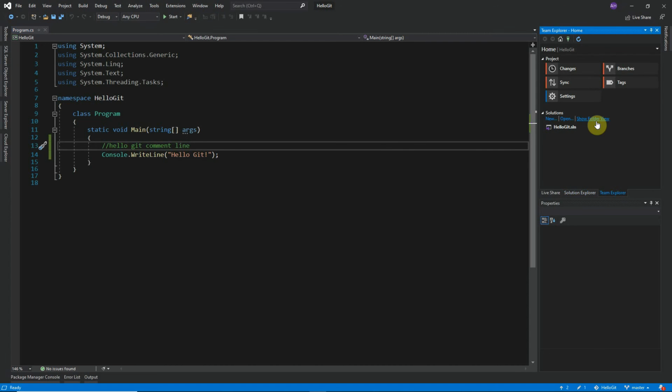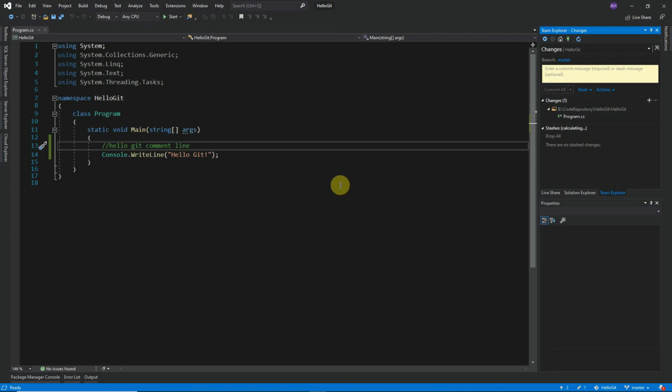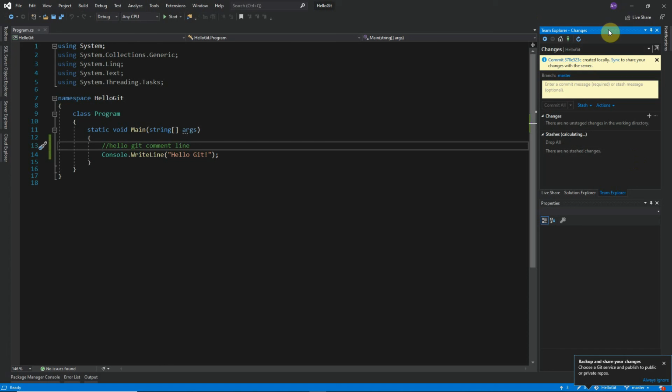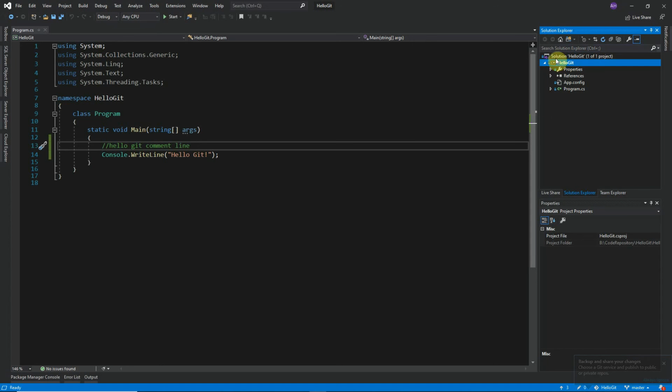Now what we're going to do, if you go over to this Team Explorer tab and click changes, you notice that this one file has changed from the time that I originally created my repository. So I'm going to say, added a comment line and a line of code. We'll talk about branching in another video, but you'll notice that it says you can commit your changes. So I'm going to say commit all changes. Boom. There we go. And our Solution Explorer shows that we're back locked up and all of our code is checked in.